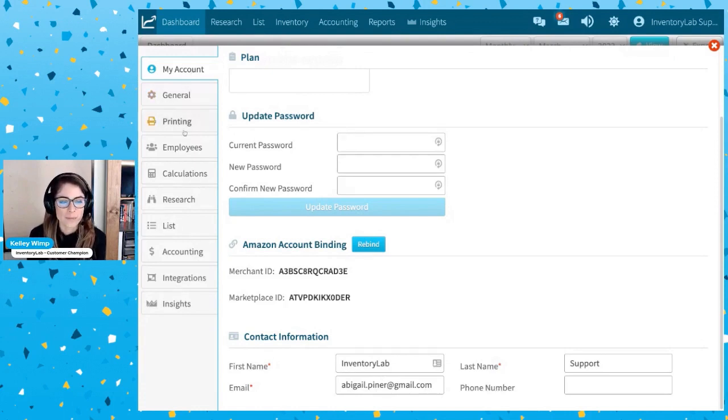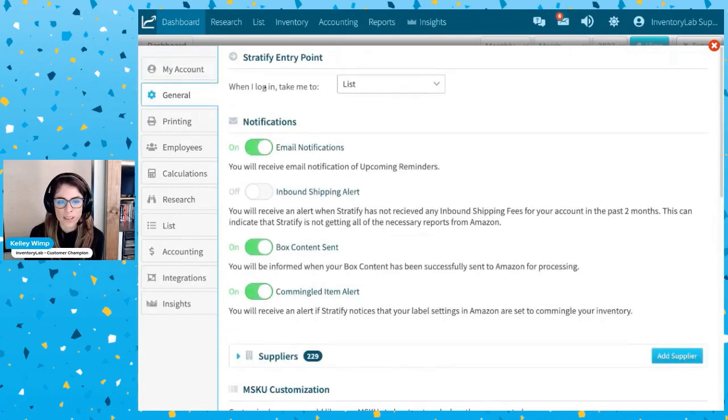All right, let's get into the meat of our presentation here today. Let's go down to the General tab. At the very top, I think this is something that not a lot of our users know exists. You actually have the ability to change the default that pops up when you log into what we call Stratify.